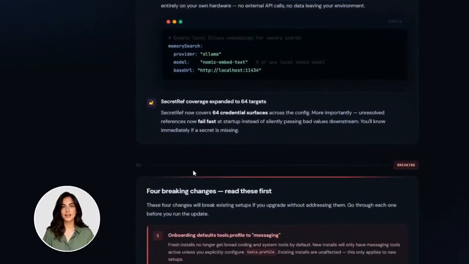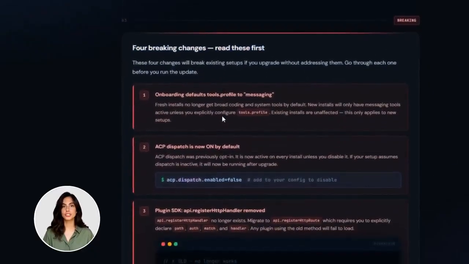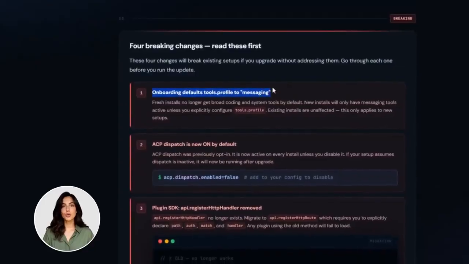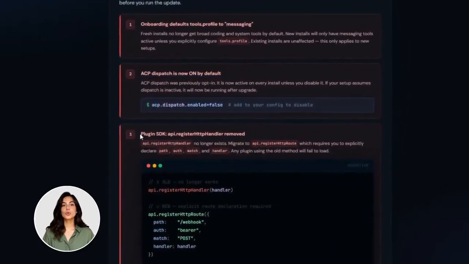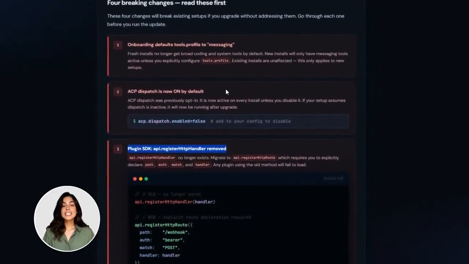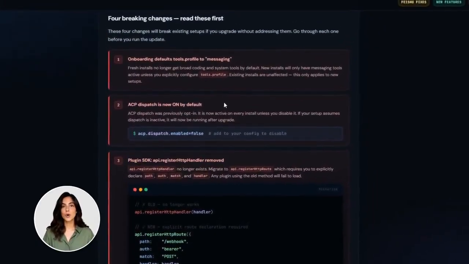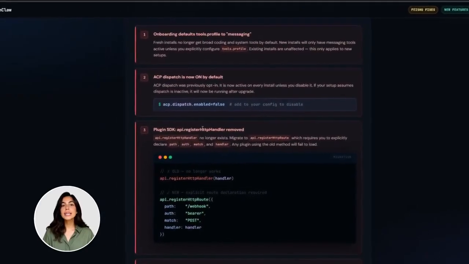Breaking changes. Know these before you update. First, onboarding defaults tools.profile to messaging for new installs. Fresh installs won't have broad coding and system tools unless you configure it. Second, ACP dispatch is now on by default. Disable with acp.dispatch.enabled false if needed.